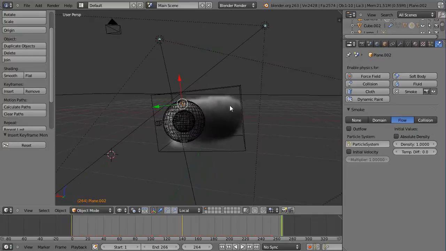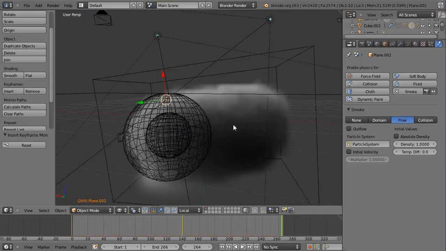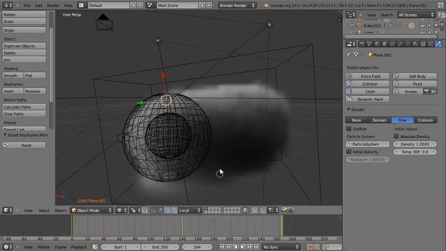Now you're saying, oh no, it doesn't. Well, it actually does. It's because I have an animation effect. So you can kind of paint your smoke however you want.